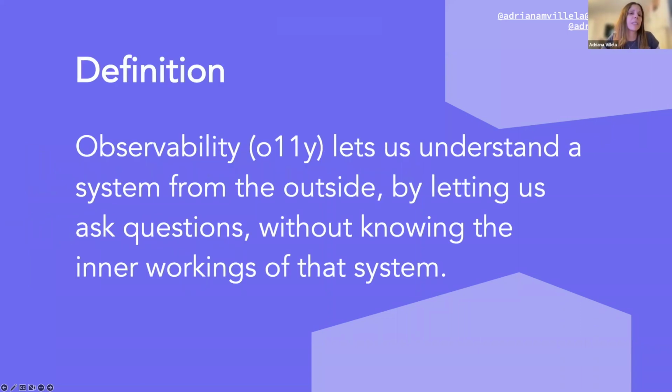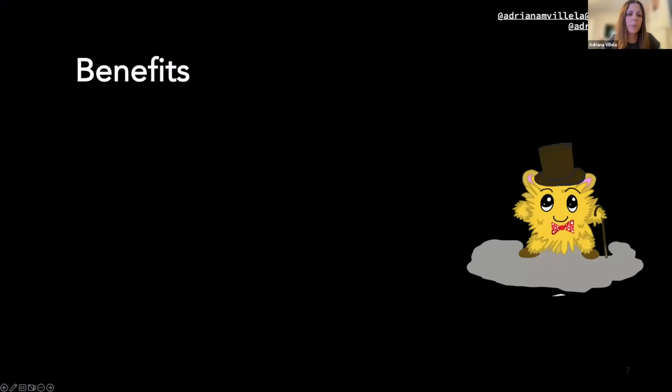So what is observability? Observability, or O11Y for short, lets us understand a system from the outside by letting us ask questions without knowing the inner workings of that system. So what does that mean? It means that your system is emitting enough information so that you can follow the breadcrumbs to answer the question, why is this happening? So, okay, that's great. How does this help us?